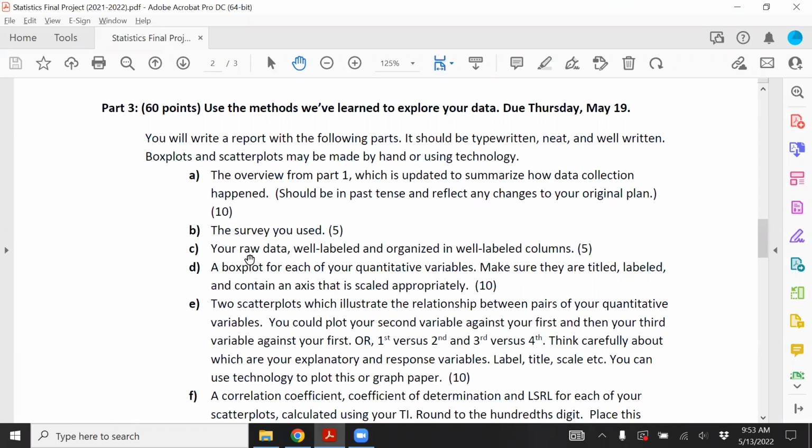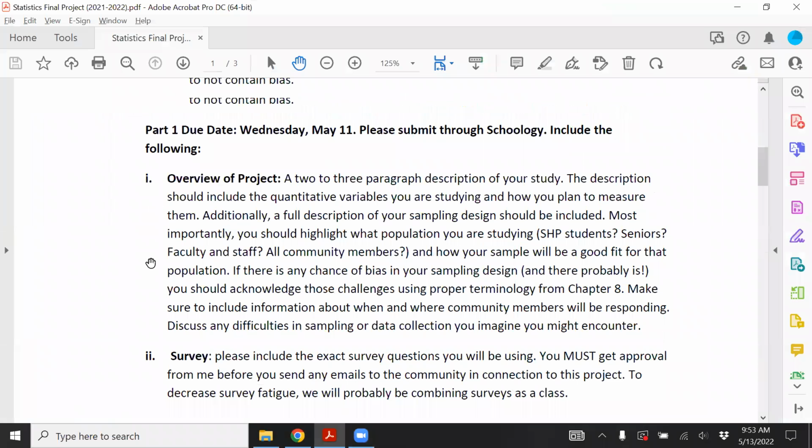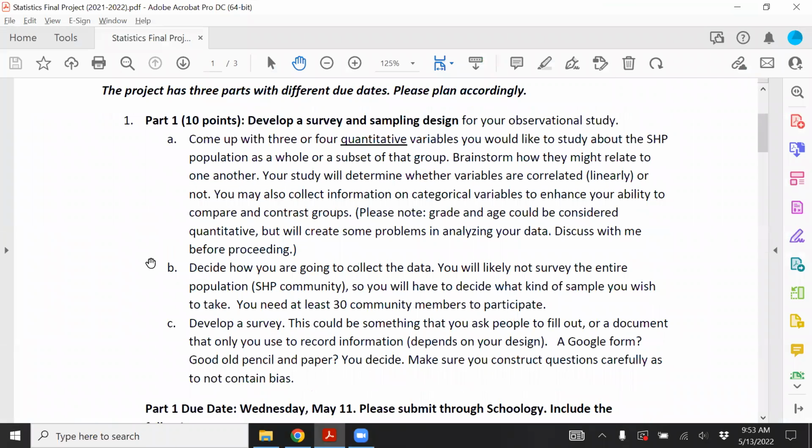Obviously, I'm not on campus today. You guys have created your surveys, which is good, so you get your 10 points for that. Don't worry about sampling design. We just surveyed a whole bunch of people. We're not going to draw a sample from the people who respond to your survey. We'll just think of the survey as being a sample from the community.